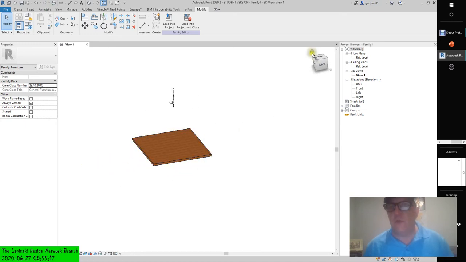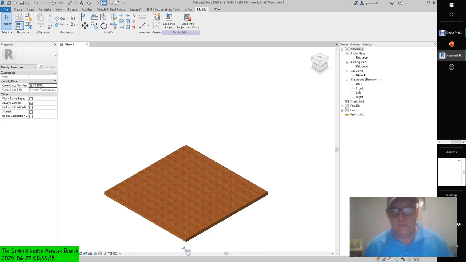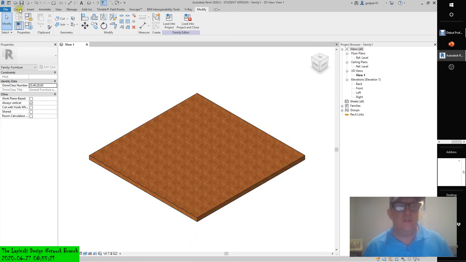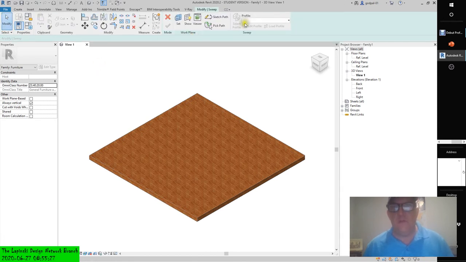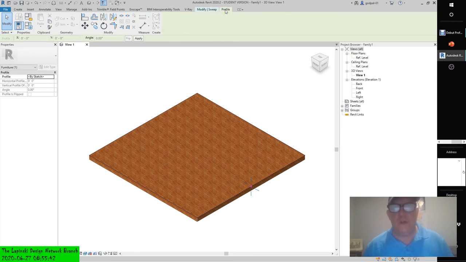All right, so you saw that it does indeed cut the geometry. And again, it was as simple as going create a void form, a void sweep. We don't have the profile loaded yet, right? Pick path. Or we could have drawn a path, right? Set, hit yes, and then profile, modify sweep by sketch or by C table void. And there it is.